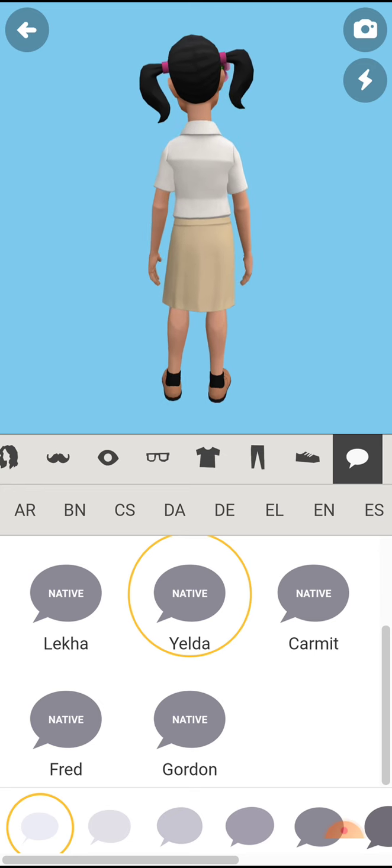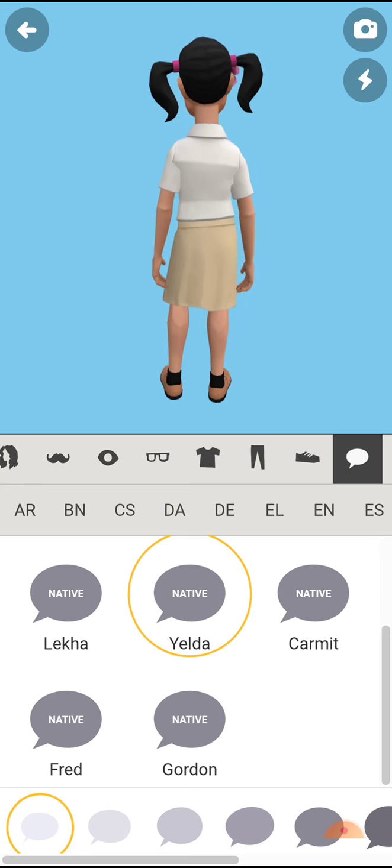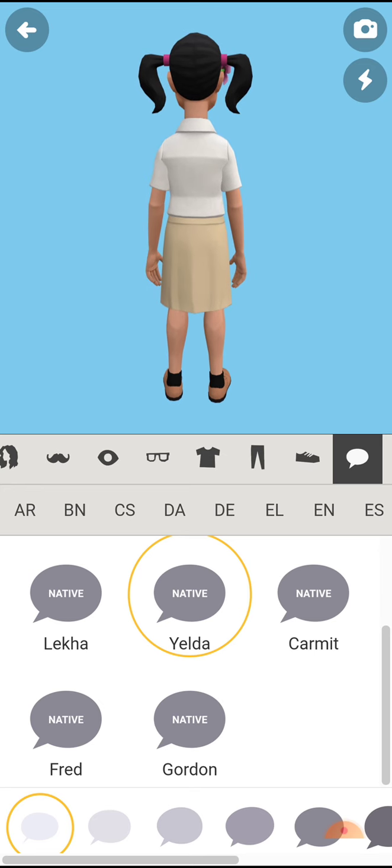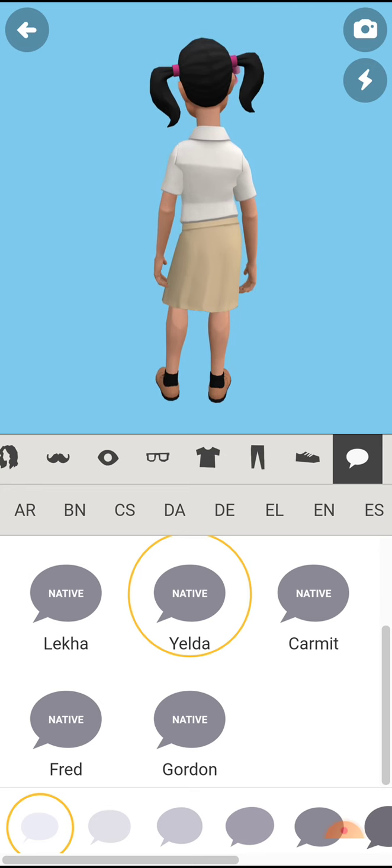I think I like the sound, but it sounds so deep for me. Let me make it lighter. Okay, so let me use that voice. Now, my character is ready. You can see it's facing backwards because I turned it.